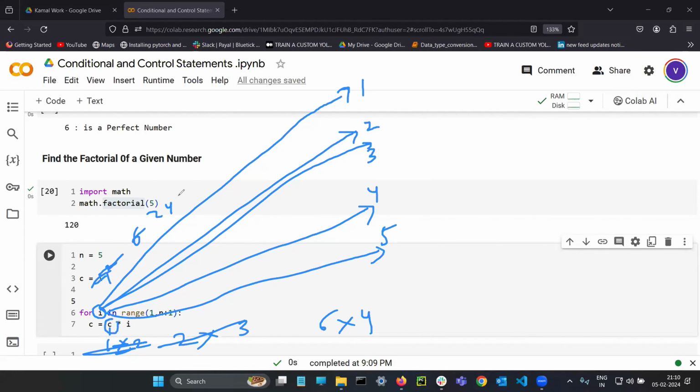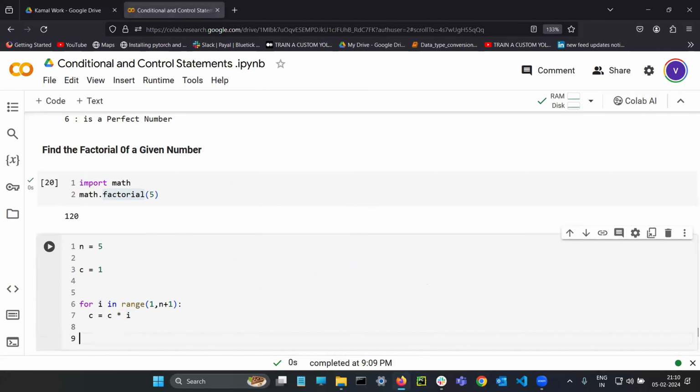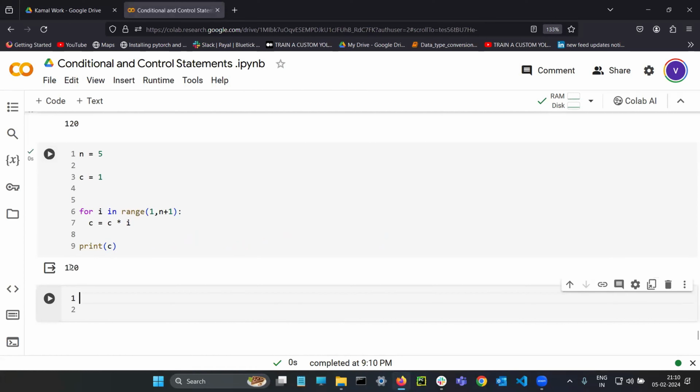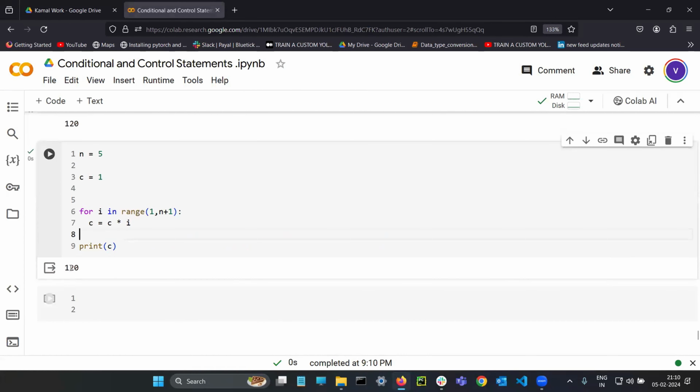Going inside. What is C? C is 24. 24 into what is I? The I value is 5. You will get 120. 120 you are giving to C. So C becomes 120. After completing the for loop, print C. You will be getting 120.